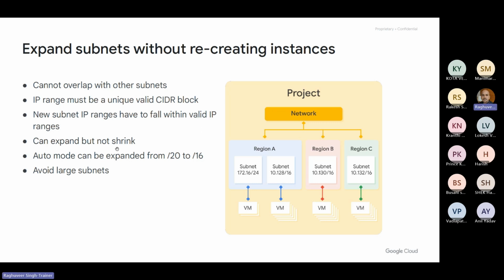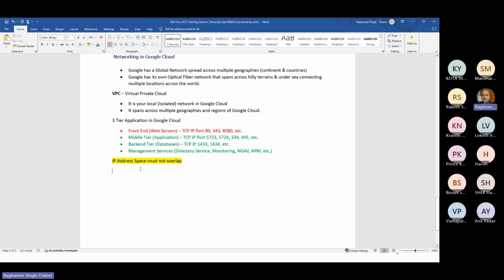The network can expand but not shrink, which means today when you start your address space, you will start with /24. You take a class C private IP address range, which is 192.168.1.0/24. Now this range gives me 256 IP addresses. Let's say those 256 IP addresses are exhausted. You're running short of IP addresses. You can always increase it. You can always expand it, but you cannot shrink it.